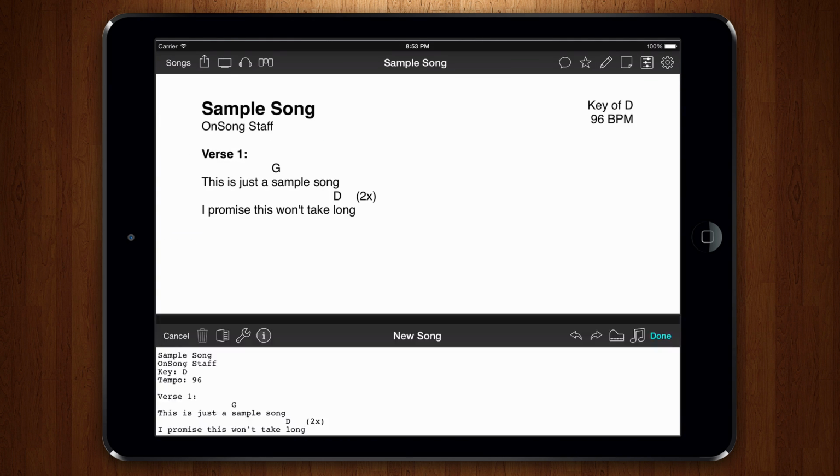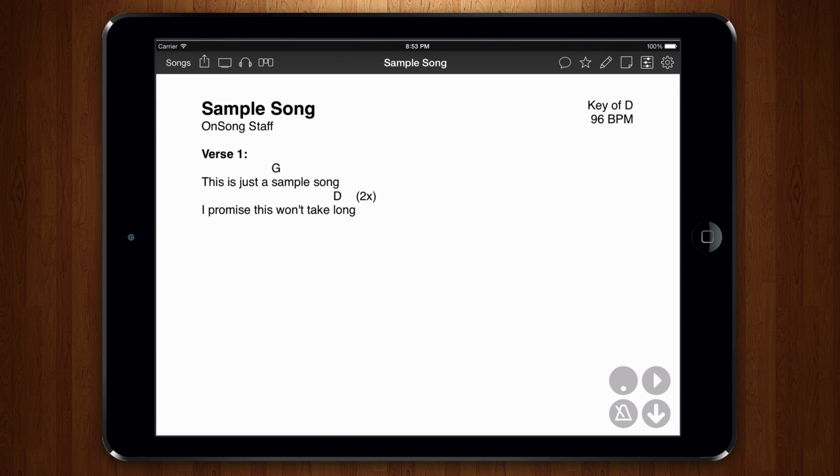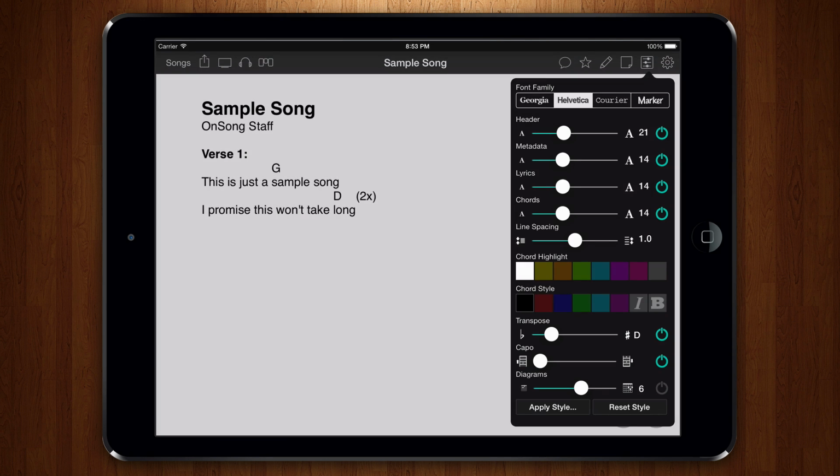When we're all done, let's tap Done. Your chord chart doesn't look much different, but the chords are being detected. To find out, let's style them in various ways. Go into the Style Preferences menu by tapping on the sliders icon in the menu bar.